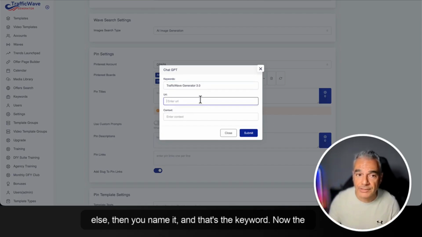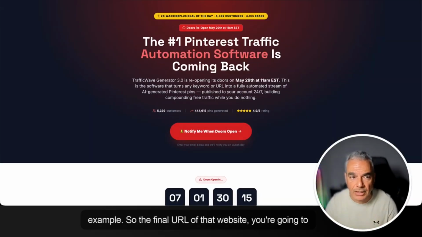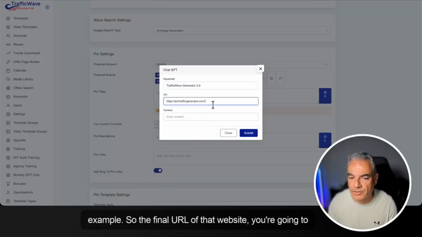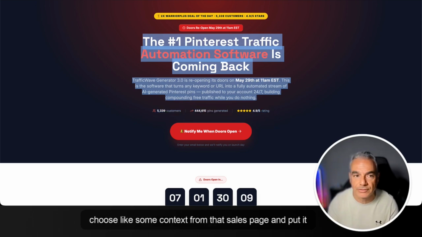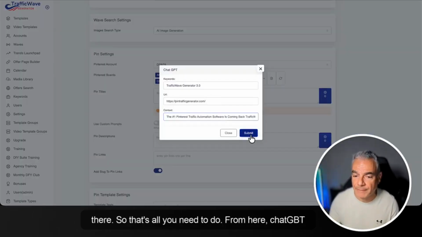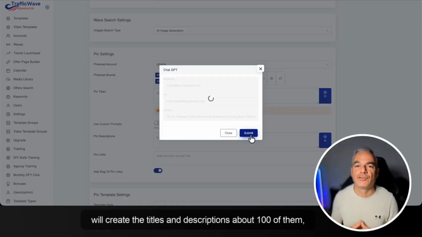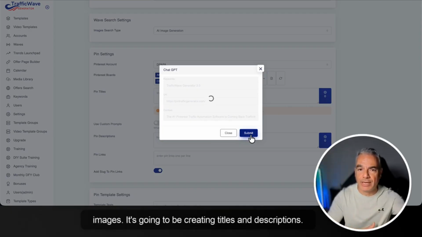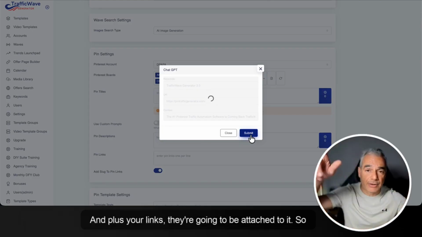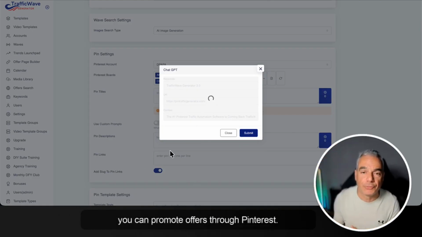Now the URL is specifically the website that you're promoting. So the final URL of that website, you're going to put it there. And what is the context about? You're going to choose some context from that sales page and put it there. So that's all you need to do. From here, ChatGPT will create the titles and descriptions, about 100 of them, because you're going to be able to take those 100 images it's going to be creating, with titles and descriptions, plus your links attached to them, so you can promote offers through Pinterest.